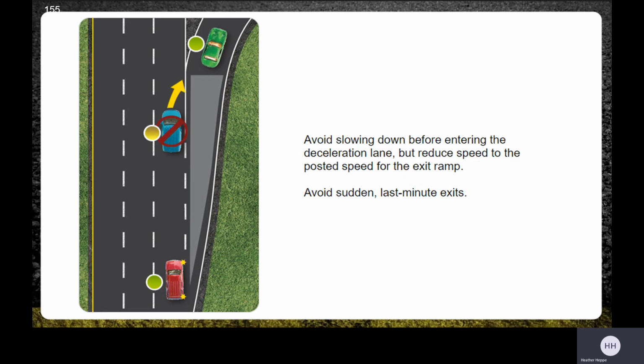So here, avoid slowing down before entering the deceleration lane. We don't want to slow down here to try to come in. We want to communicate, do all of our checks, check our rearview mirror, side mirror, and over the shoulder blind spot, and merge in at the same speed as we are here.